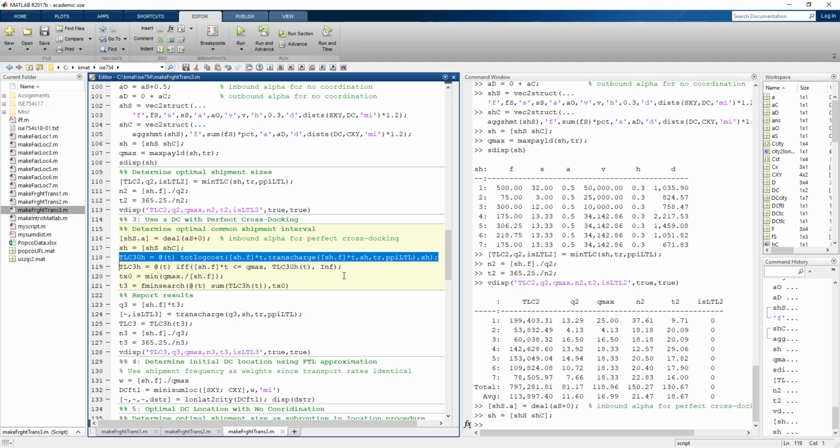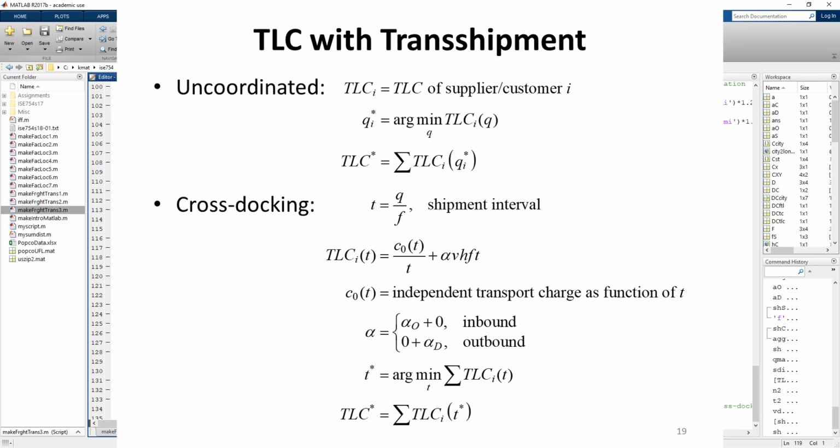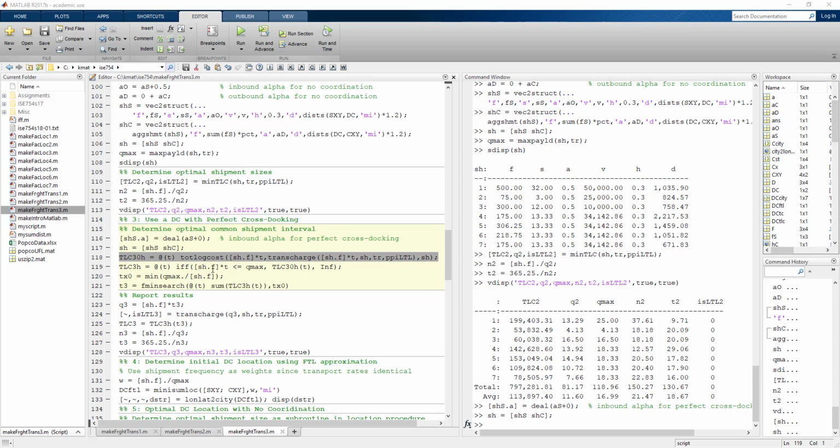Then, since I want to determine an optimal shipment interval, in this case I want to take the formulation of total logistics cost as a function of total logistics shipment interval time. So I would recommend looking at the reference on TLC with transshipment, and you can see that it reformulates total logistics cost where instead of the quantity Q, it's a function instead of the shipment interval T. And with that formulation, the function can then determine what is the optimal interval that minimizes total logistics cost. And that would then become the interval at which the inbound and outbound shipments are sequenced or coordinated for cross-docking.